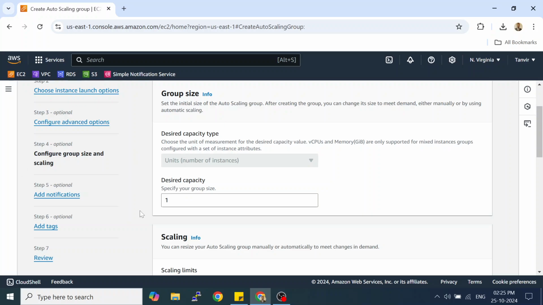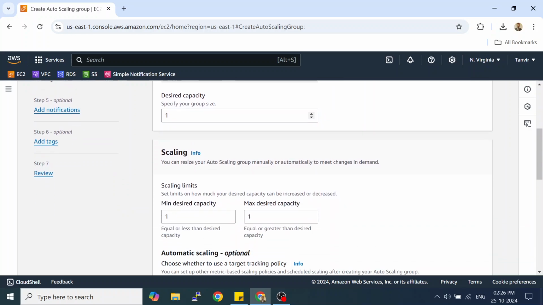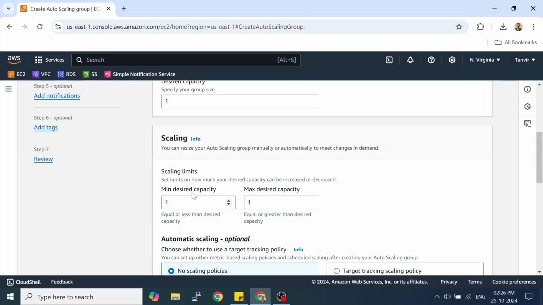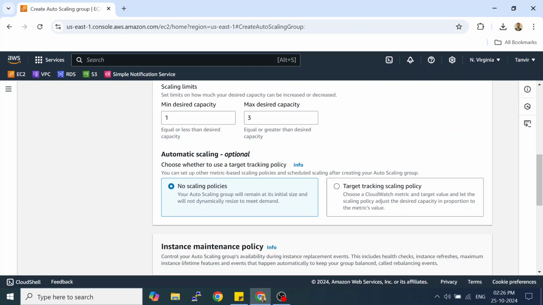Next is the group capacity. Desired means how many machines you want to run throughout the year. So that is the desired capacity. Minimum and desired capacity generally should be the same. Okay. Maximum, when the load increases, how many machines it should create, up to how many machines. Now here automatic scaling.